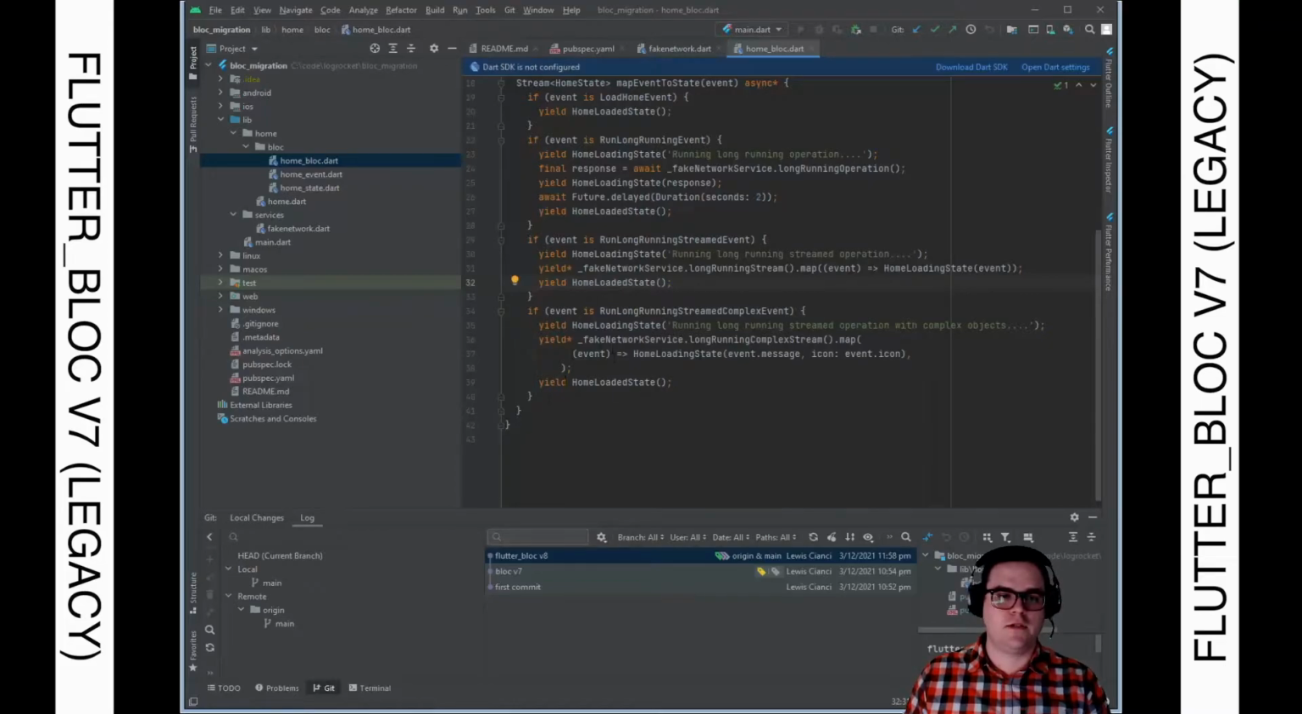The third and final example is the run long-running streamed complex event. This is really about the same as this example, but again, instead of using a simple type like a string, we're using a class that we specified ourselves. And again, we see this yield generator function, and we use the map function to then map those results into something that'll be compatible with the state of our Bloc, before finally, again, yielding the home loaded state.